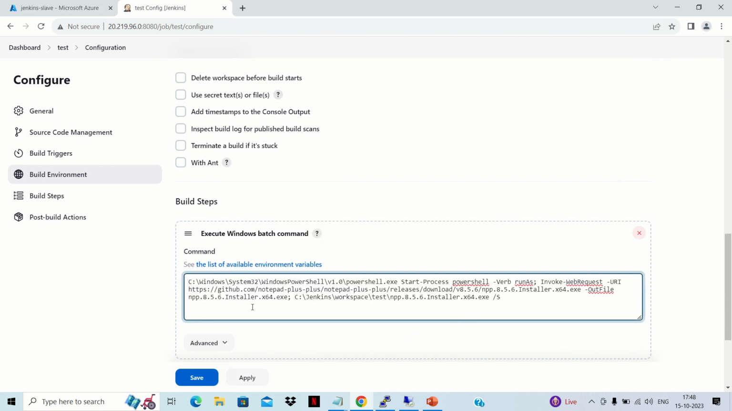So what this command is doing here, I'm just going till powershell.exe. So it always remains inside C Windows System32 WindowsPowerShell, then the version inside it. And then we are starting a process PowerShell with the verb as RunAs, because we want to open a prompt with administrator. We want to run this particular command as an administrator. So we are doing it. After that, I have put the semicolon because I want to execute all the commands in a single command.